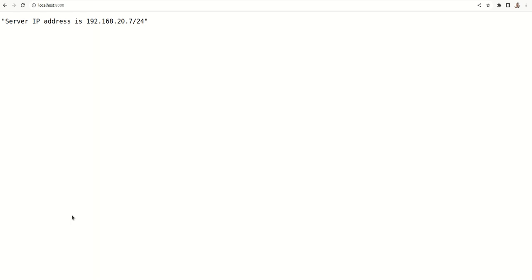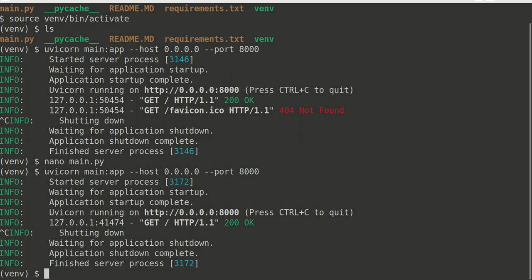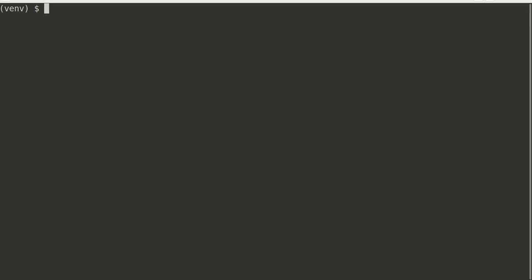Okay, now I'm very happy with this simple application, which doesn't do much, but it will be sufficient for our demonstration. Now what I would like to do is cancel that out and write a Dockerfile, and using that Dockerfile we will build a Docker image. Okay, so let's do that.